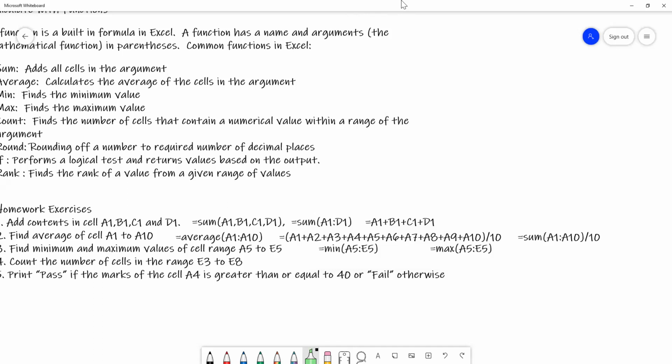And then, how do you count the number of cells? Counting number of cells. Simply, we can say count, right? So we will have count. We will say E3 to E8. Count E3 to E8.